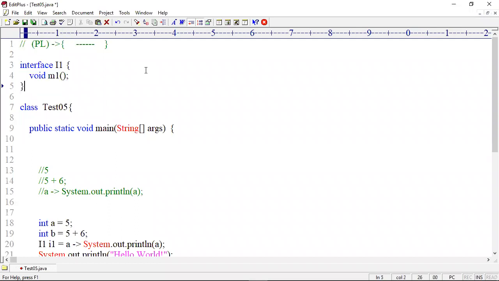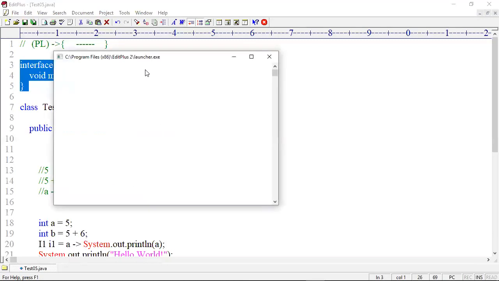Tell me, is it a functional interface now? Yes. The @FunctionalInterface annotation is not used; that is for guarantee purposes. I don't want a guarantee, I just want to create it. If I do it like that, it is called implicitly declared.